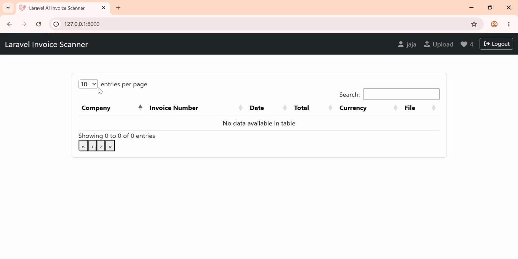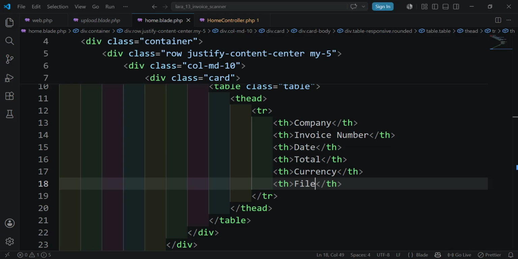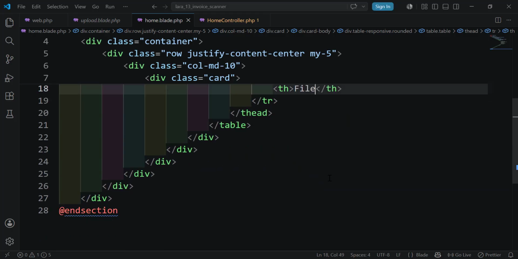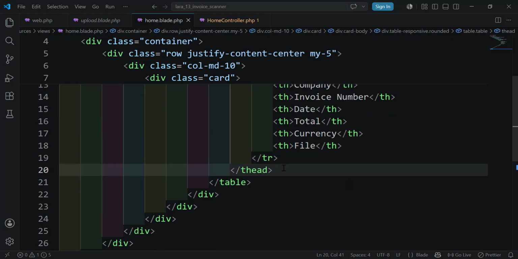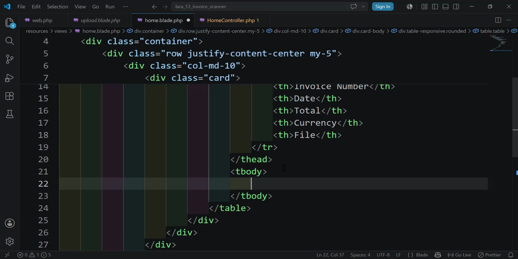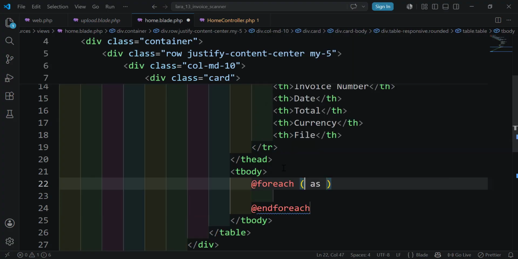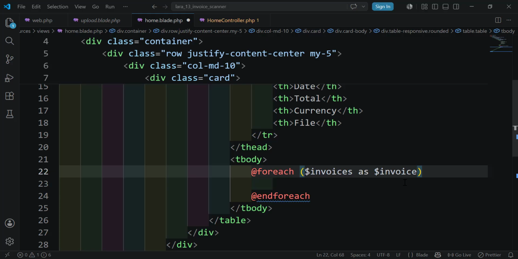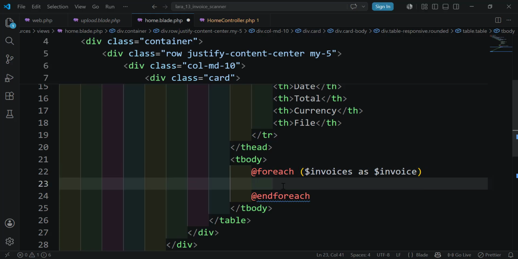So we have here our data tables, and we have here showing 0 of 0 entries. So you will see why these buttons are not styled. So what else do we need? We have the thead, we need tbody, and inside now we can use the foreach to loop through each invoice, and now we can display the invoices.